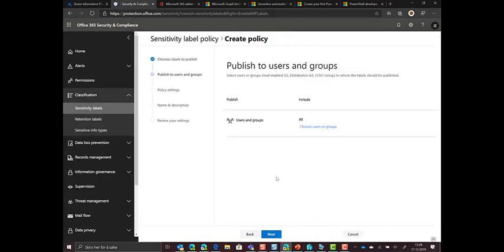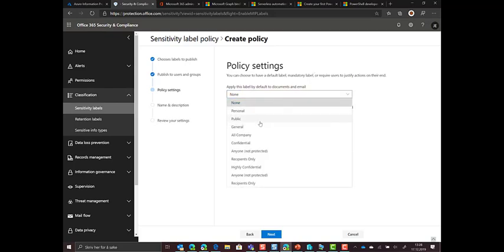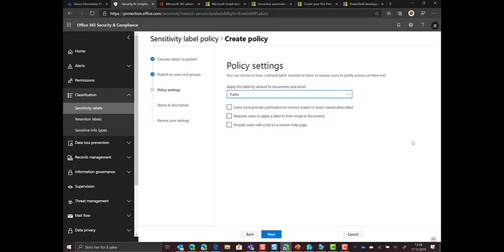And when I click next, I can select all users and groups because it's a global policy, and I want all users and groups to be able to use them. So next, I can set a default policy setting. So for example, all data is per definition public. And I can also set that users would provide justifications. I can require that they have to set a label, or provide a link with a custom help page. That could be very useful in an onboarding pilot scenario, for example. So I will just set it like this now.